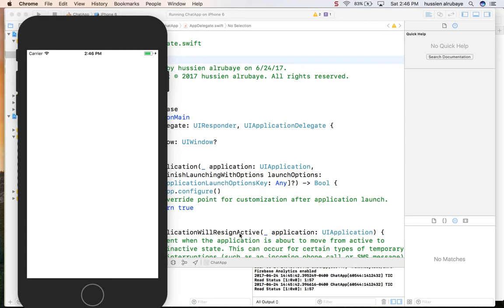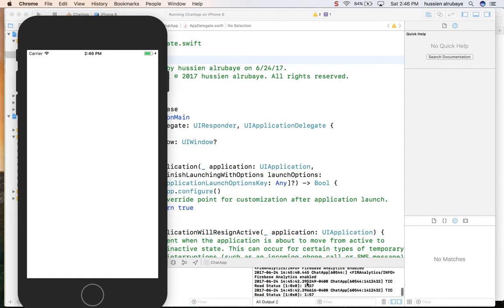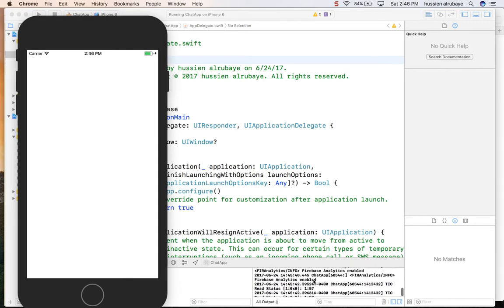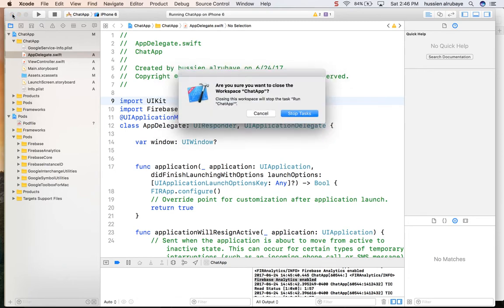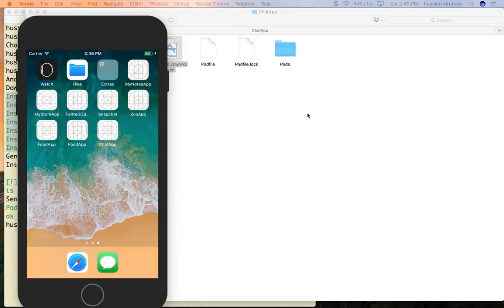Hey again. In the first video we configured our application to use Firebase, and by the end we were able to see this line at the end of the application, which is "Firebase Analytics enabled." That means our application is now able to use Firebase. So let me close it, and make sure you close it too, to start using another service in Firebase.